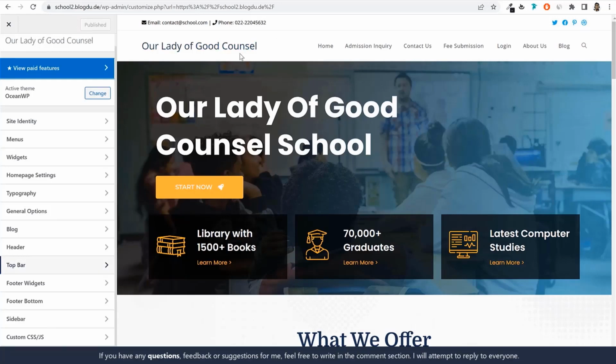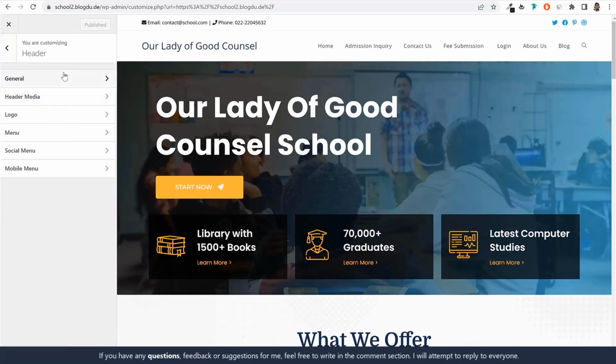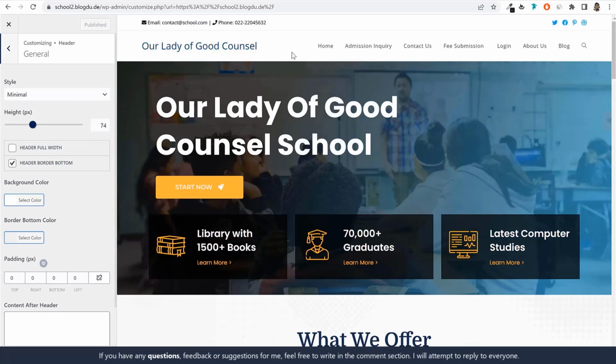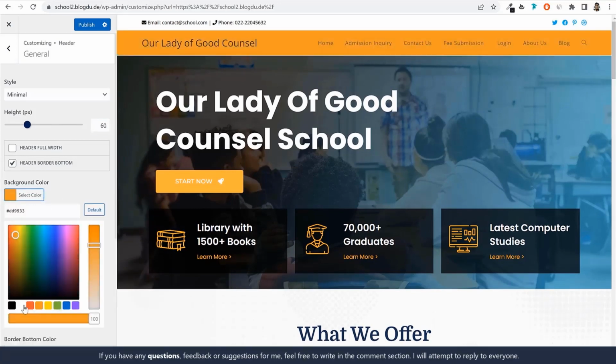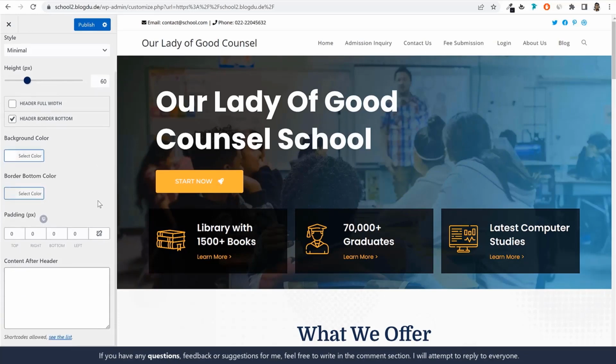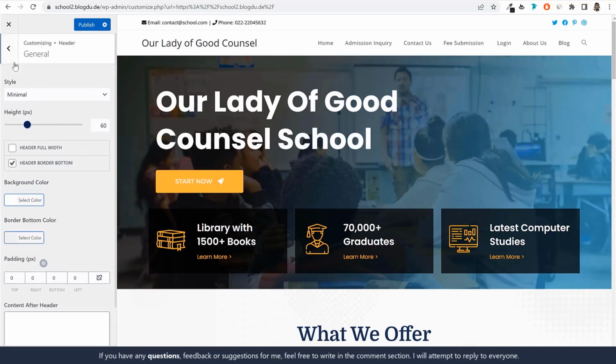This was the top header. Now let's select the second header. So select header, general. First of all, I want to change the header height, which is 74. I want it to be 60 pixels. So height, I want to decrease this height. Background color, again for this also, if you want to change the background color, you can do it. Padding and everything, you can change this.